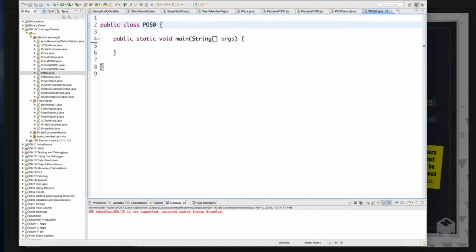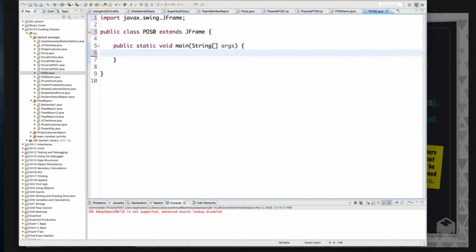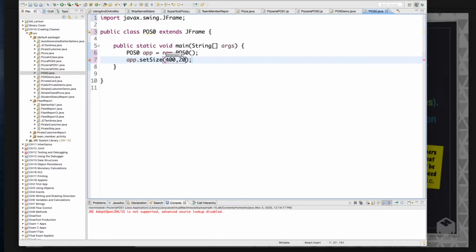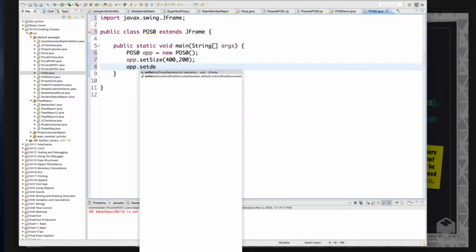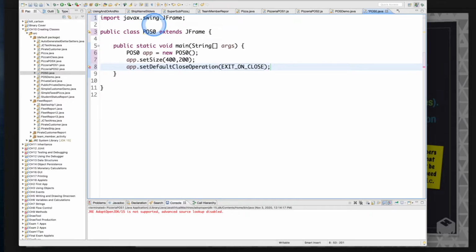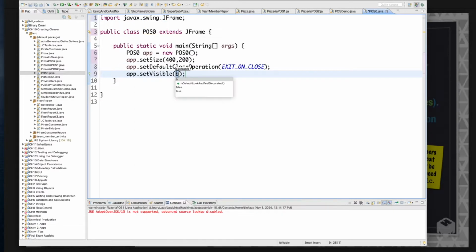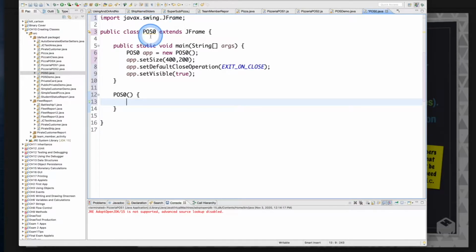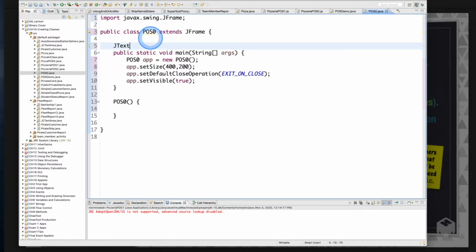I'm going to make the GUI, so I'll say extends JFrame. I will be organizing imports pretty much constantly as we start this, but I'll create my app, size it, set default close operation, and then set visible. And there's my constructor. Okay, let's set up the UI real quick. I need a JTextArea.